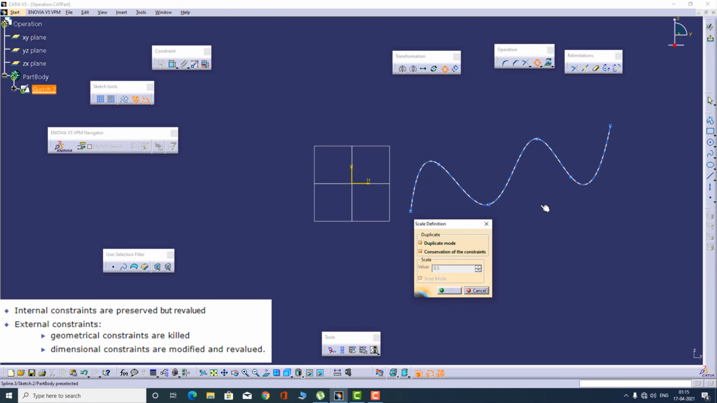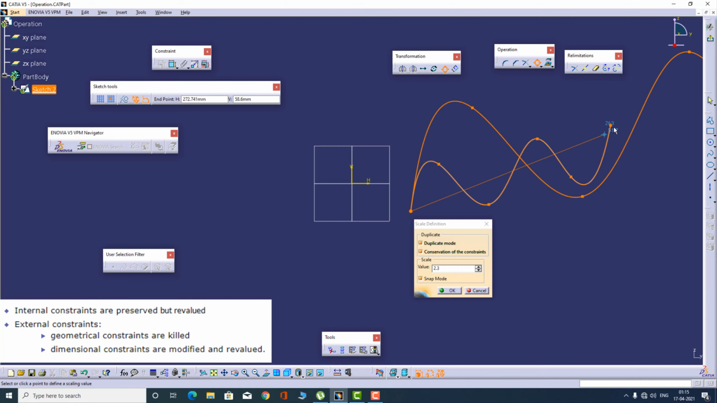Also you'll need to specify the point with respect to which you want to scale your entity. Suppose I select this point as my reference point, it will be scaled with respect to this point. That means this point would not move in the entity that is getting scaled. Now when I move my cursor, you can see it is getting scaled.